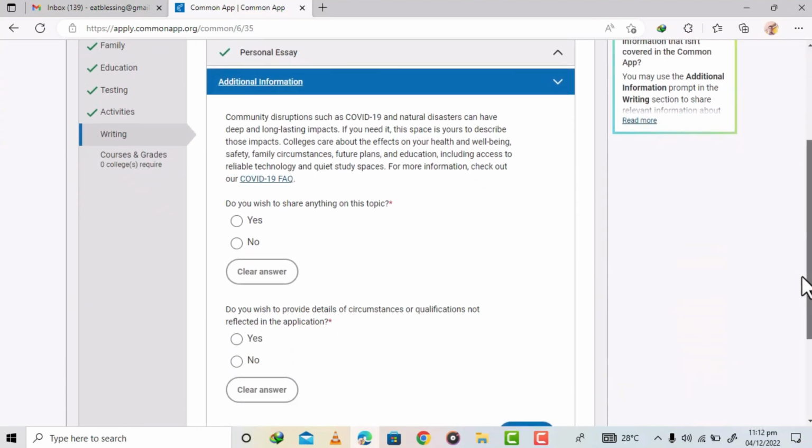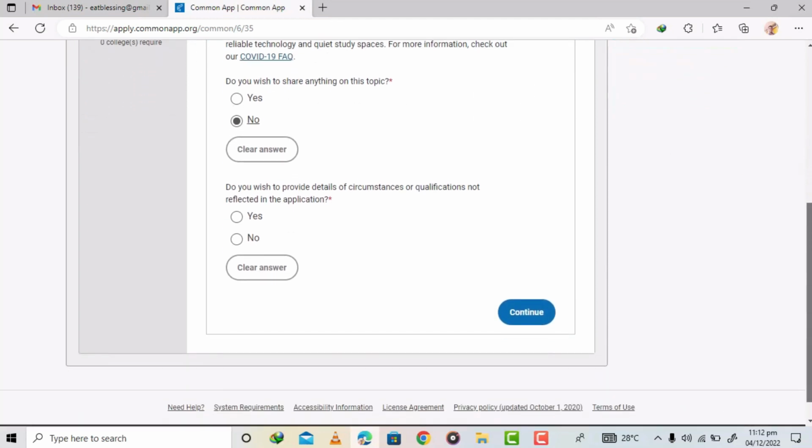So, additional information. Do you wish to share anything on this topic? Community disruption such as COVID-19, natural disasters. You can read it, but I'm not going to share anything on it. The SI route was enough.